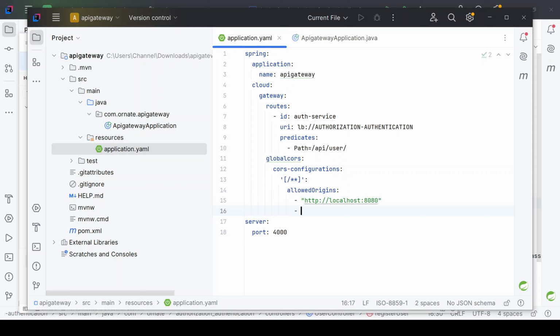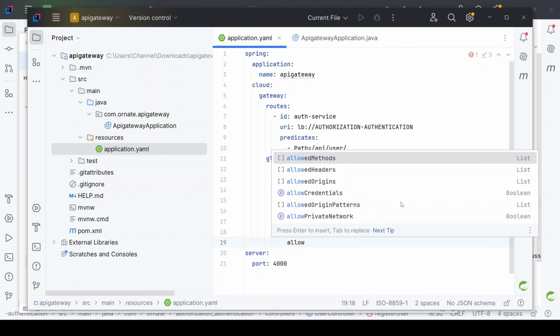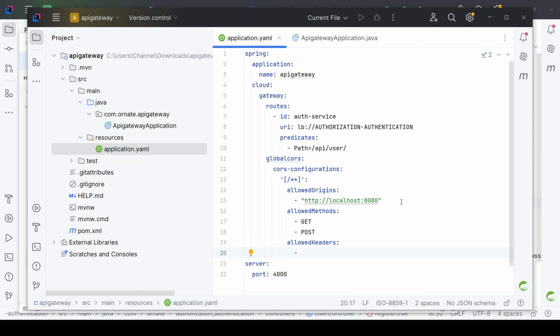Then let us allow certain methods. HTTP methods like get, post, and put. But for now, let's just allow get and post. Let us also allow certain headers. Let's allow the content type header. Let's allow response type. And let's allow authorization.